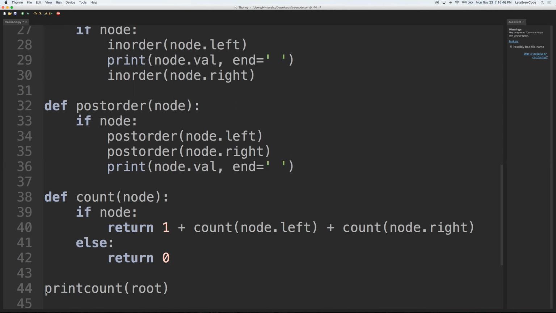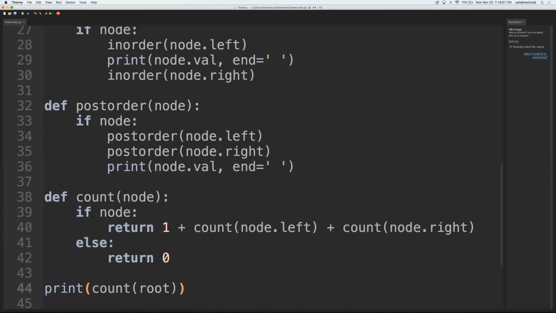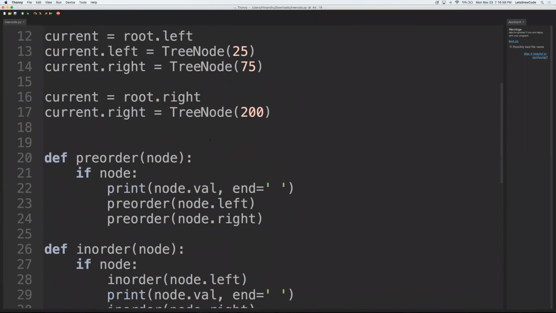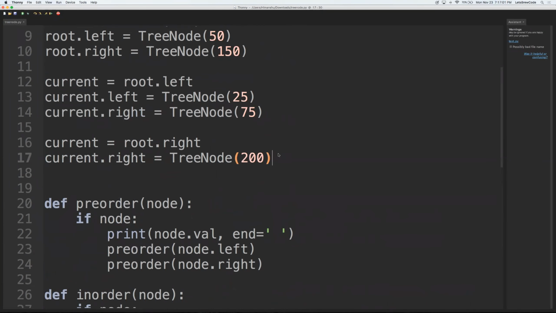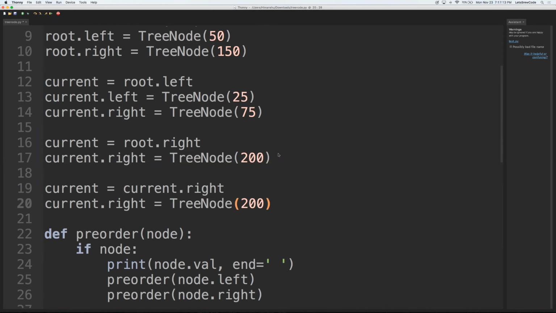Let's print it. And you get the count as 6. Let's add one more node to this tree, and I'm going to keep this tree as a BST. So I'm just going to say current equals current dot right. I'm just adding one more node, and then current dot right equals 250.